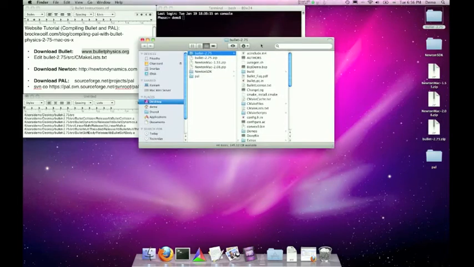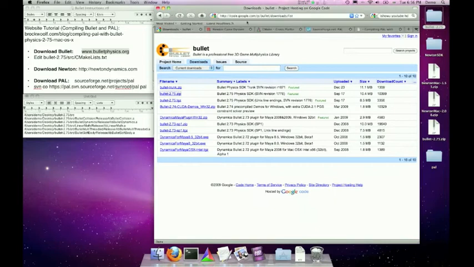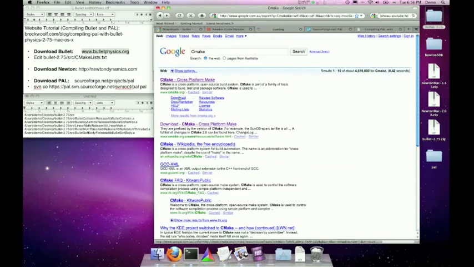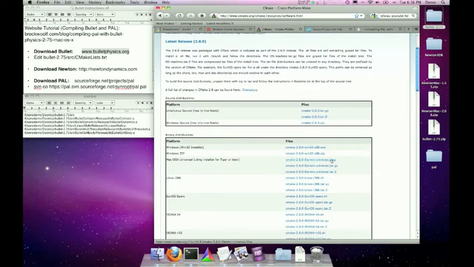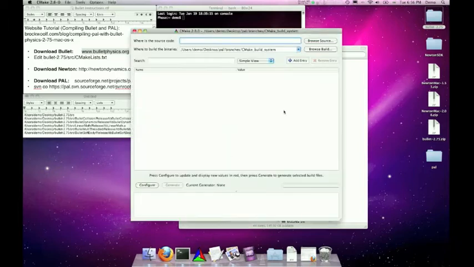So you unzip Bullet, and the way Bullet works is you need to use a tool called CMake to actually build the Xcode project file so that we can build Bullet from source. If you don't have CMake, you can download it from cmake.org. Just go to the main page and hit the download link. We've got a Mac Universal Binary, so just download that and install it as a regular application, and add that one to your dock. Okay, so I'll launch CMake.